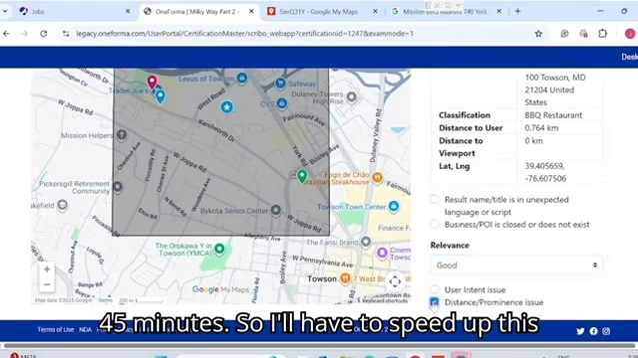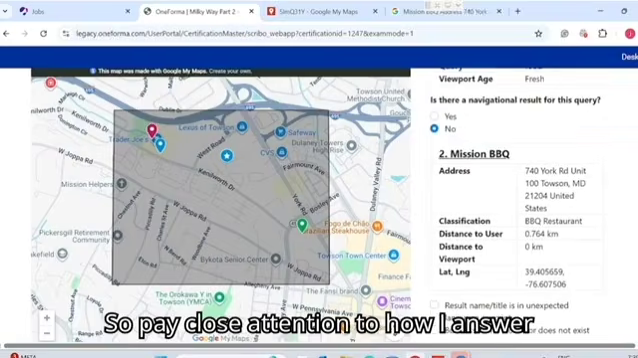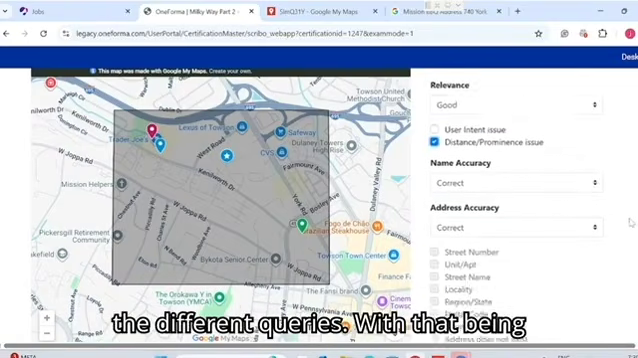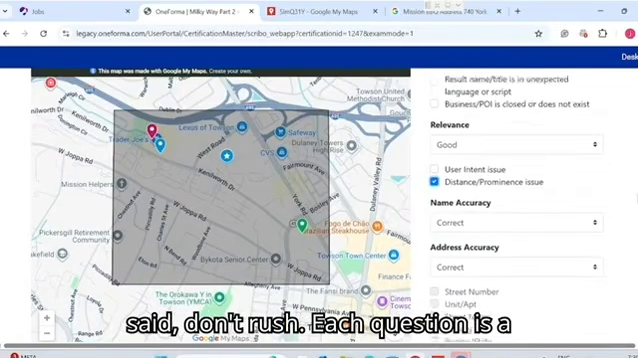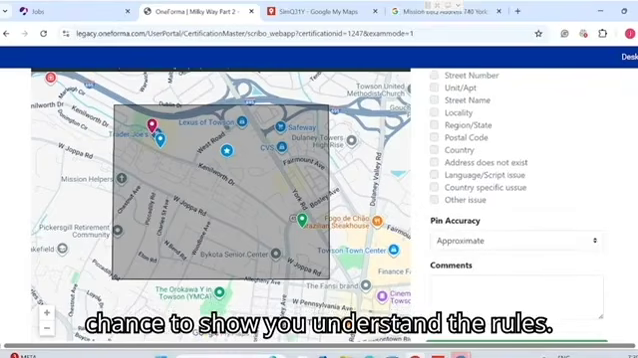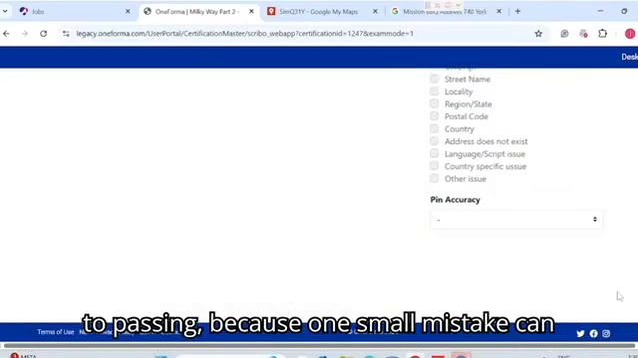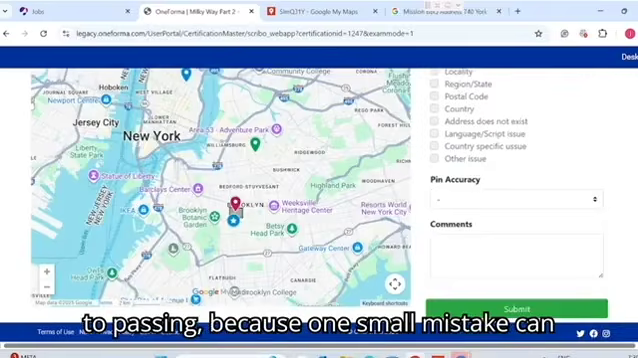So I'll have to speed up this recording so the video won't be too long. So pay close attention to how I answer the different queries. With that being said, don't rush. Each question is a chance to show you understand the rules. Treat every single one like it's the key to passing, because one small mistake can add up.